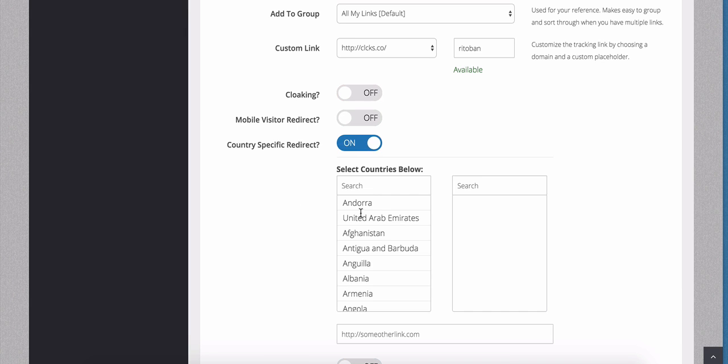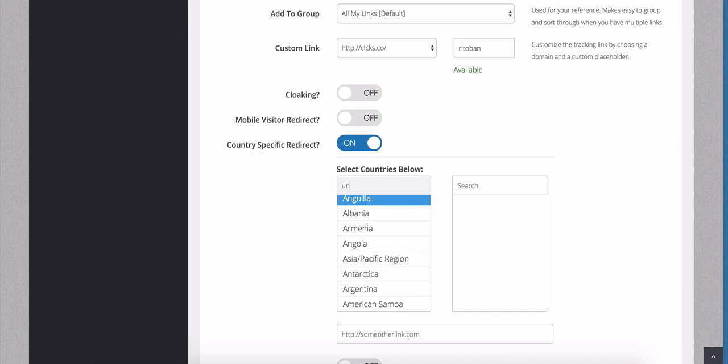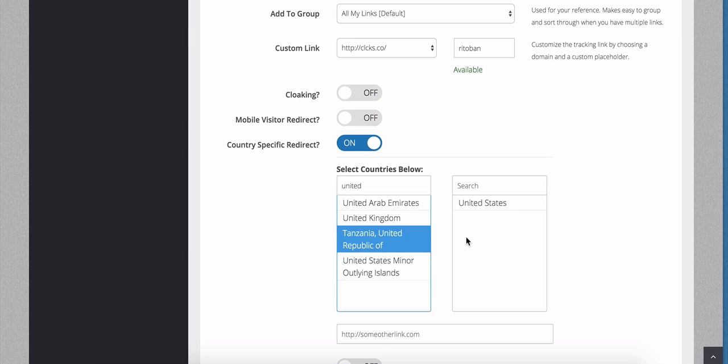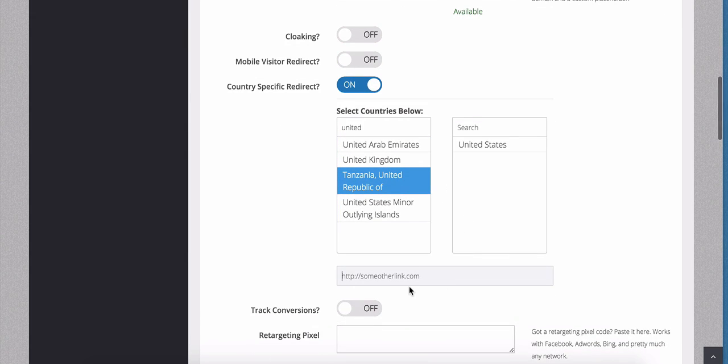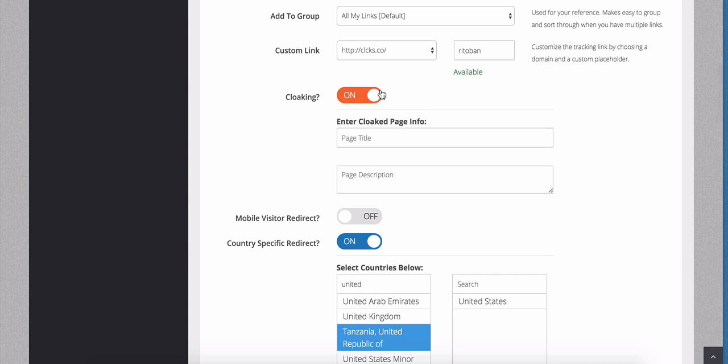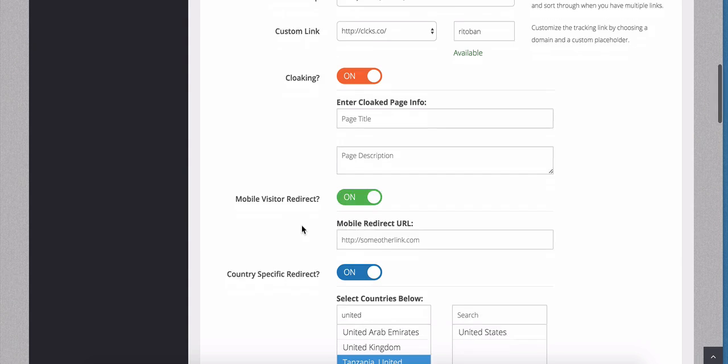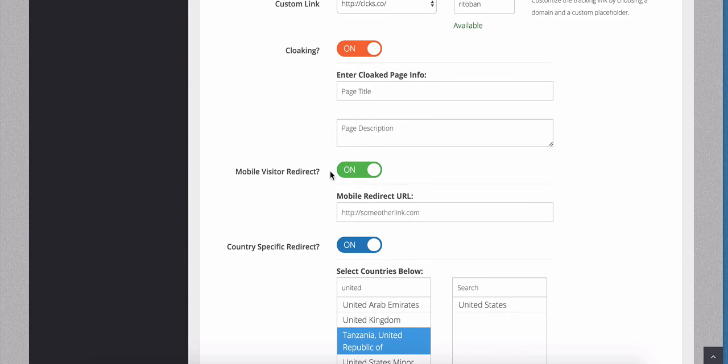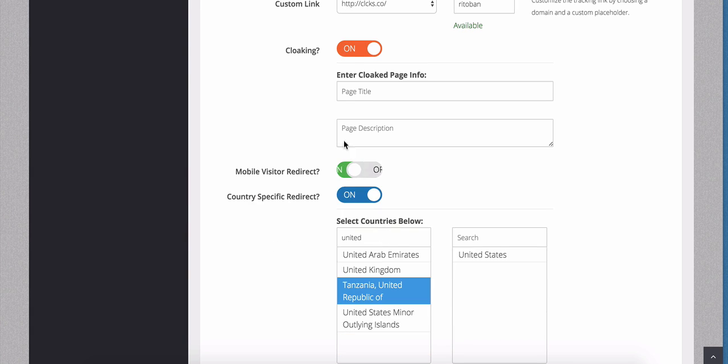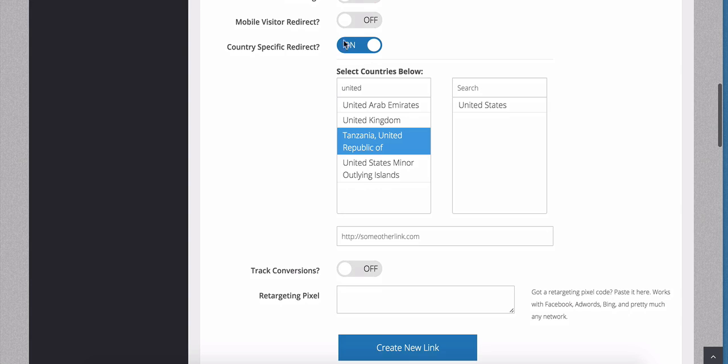We've got country specific redirect. So if you want United States visitors to go to some other link, you can place it right here. You've got cloaking. You've got mobile visitor redirect. So if a person visits this tracking link from a mobile device, then we'll redirect to some other page of your choosing. So there's several things that you can do with the click tracker right here.